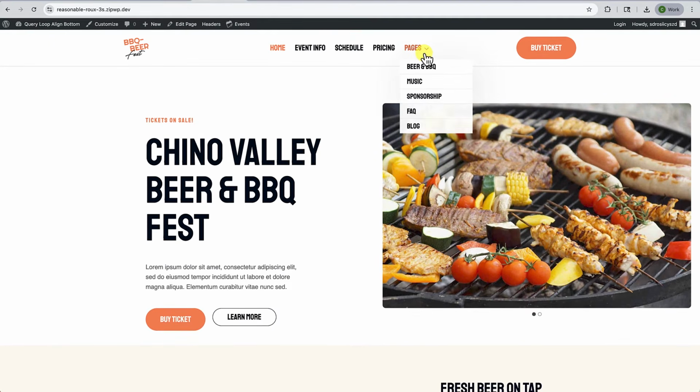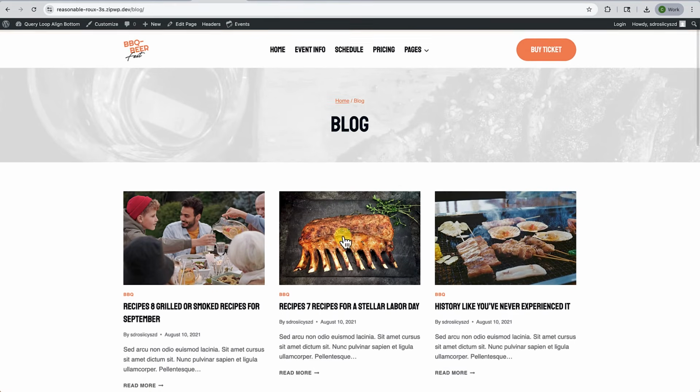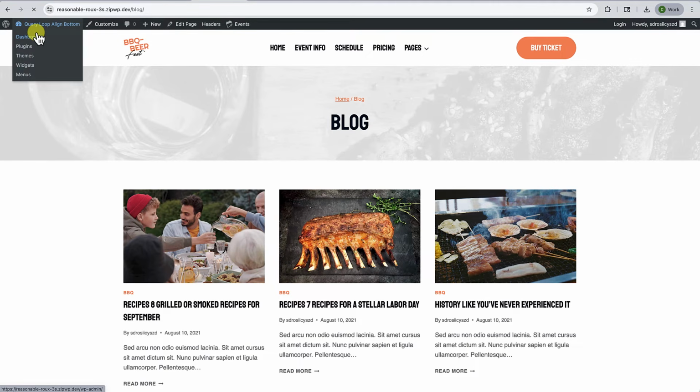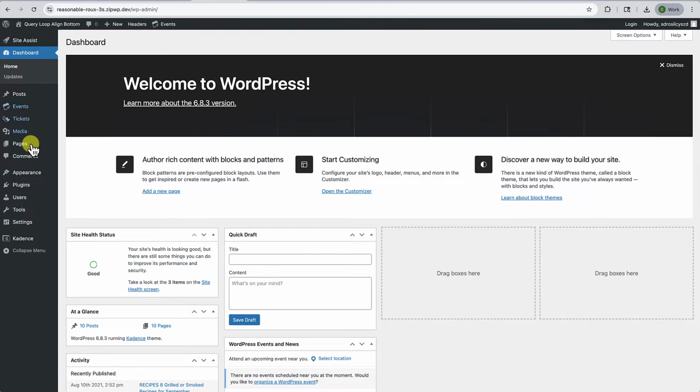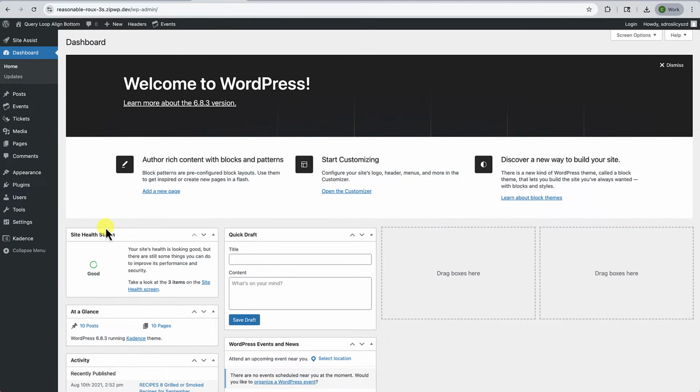And we're doing this because we just want access to this blog content so we can create our own query loop. Now, to create your query loop, you can go to the dashboard. And in the side menu, you'll see the Kadence menu item. And if you hover over it, you'll see now that because you have Kadence Blocks Pro installed, you now have access to queries and query cards, right? Okay, so now we can go ahead and create some query loops. So let's go ahead and create our custom query loop, and then we'll set it up so that we can then go ahead and style it to align the content properly inside of the query loop.